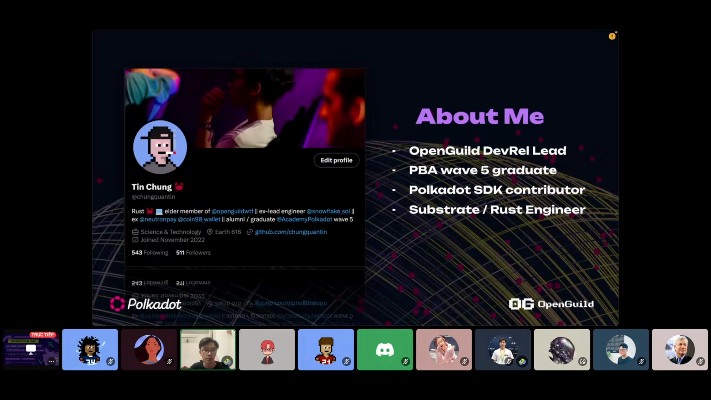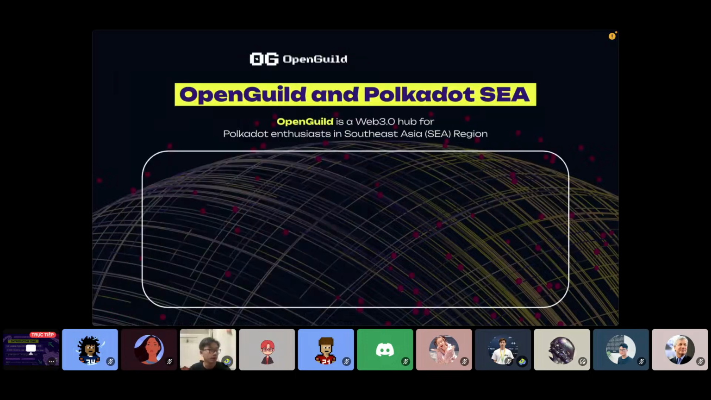On the other hand, I'm also a Polkadot Blockchain Academy Wave 5 graduate in the Singapore cohort, and I also class myself as a Polkadot SDK contributor, and currently I'm working as a software engineer.